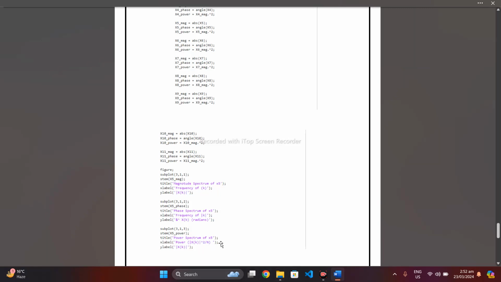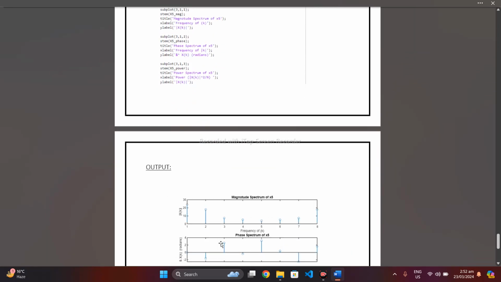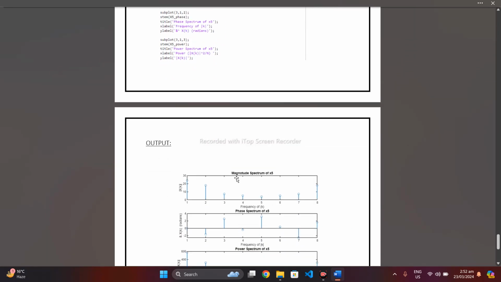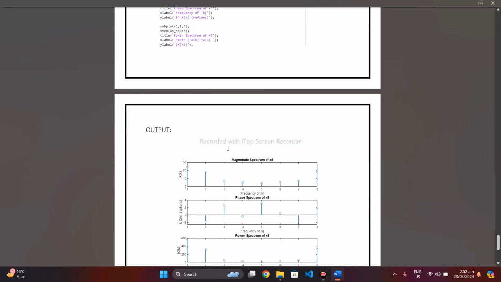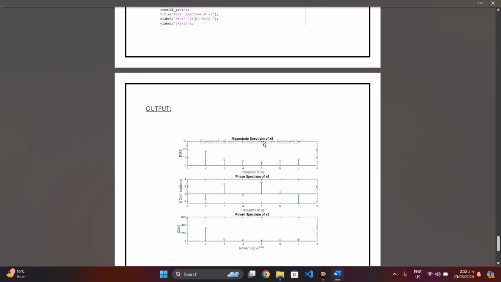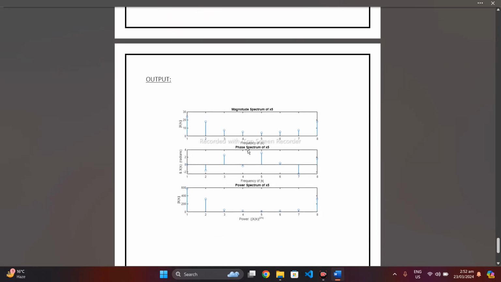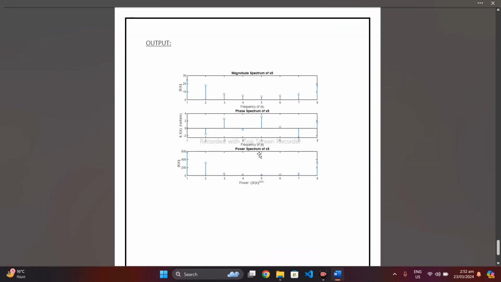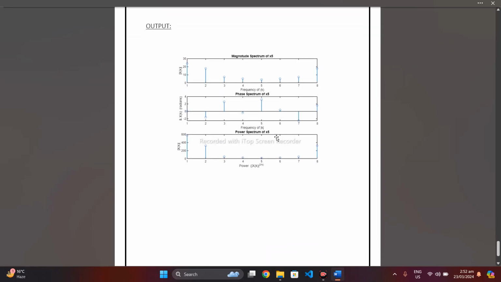In the output, we get the magnitude spectrum, and this is the phase spectrum, and this is the power spectrum. So that is all about lab number 5.